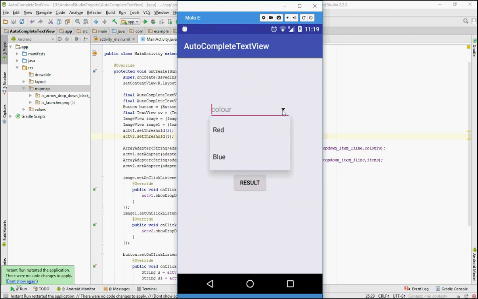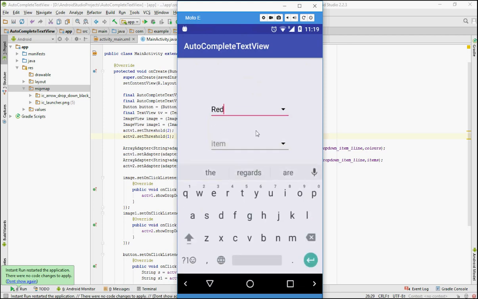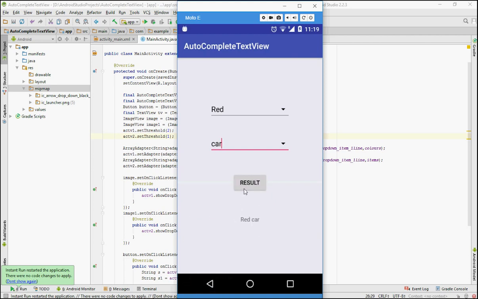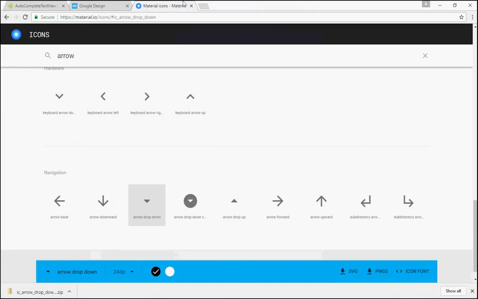As you can see, when I click the image view, it displays items in the string colors. Since I set the threshold value for the first autocomplete text view to 2, I need to type 2 characters for it to start suggesting, and only 1 character for the second autocomplete text view. Now when I click the button, it fetches the values and displays them in the ordinary text view. And there you go, that's all about the autocomplete text view in Android Studio.